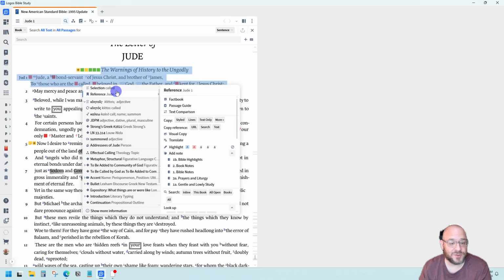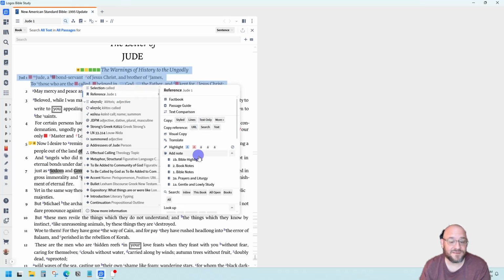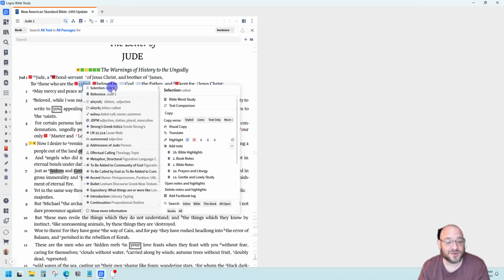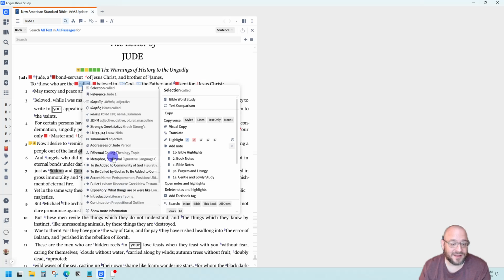And when you choose one of these things, notice the right-hand side is going to change in the context menu, because over here you have different options of what you want to do with what you've selected. So I want to make sure that I'm on called. And then under here we get all this wonderful information about things related to either that word or that verse: grammar, morphology, the Louw-Nida number, Strong's, all the things.